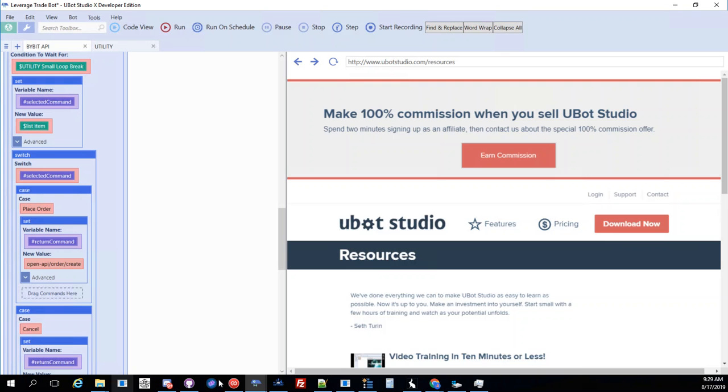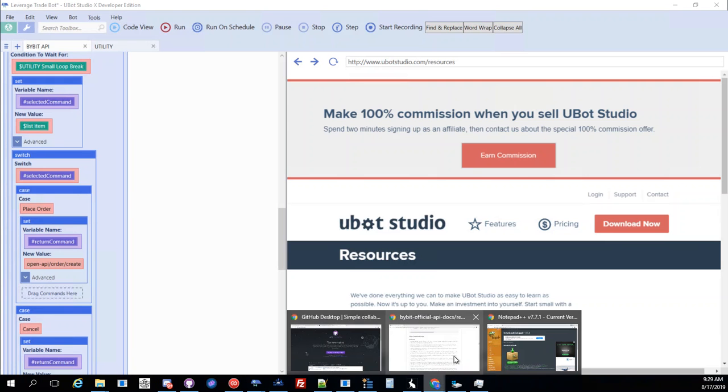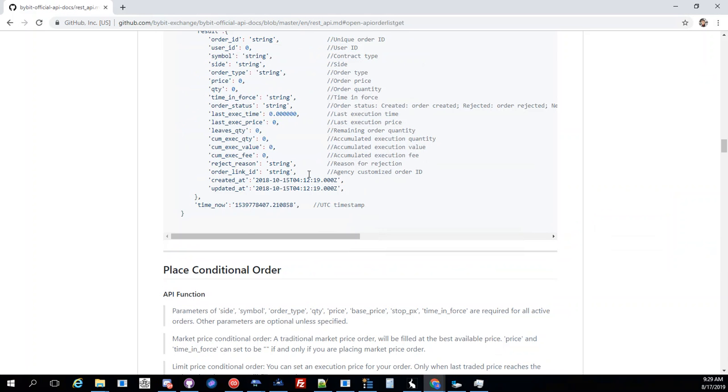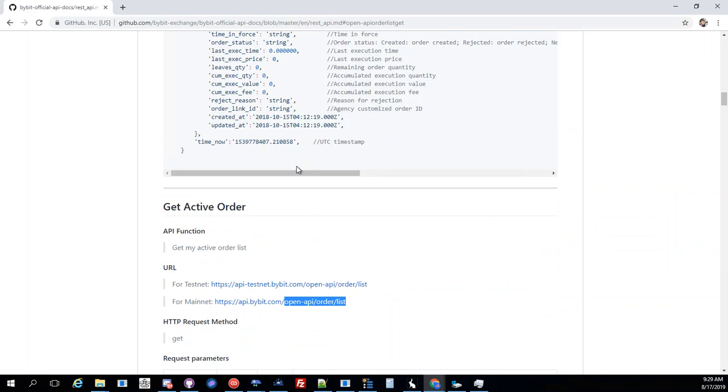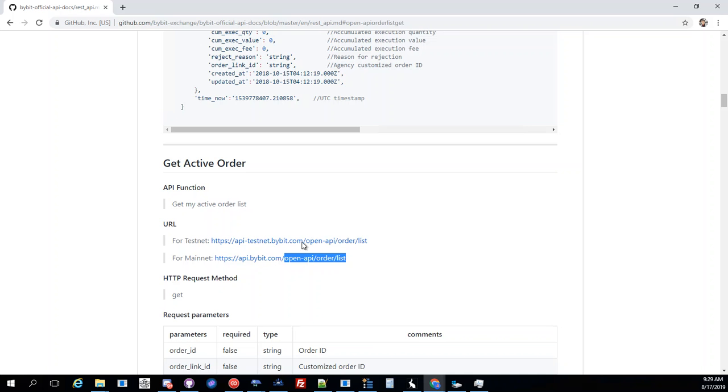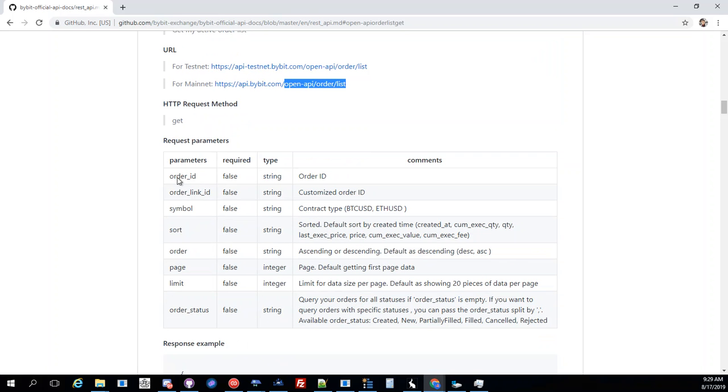And the parameters will be, you know, so let's say we go and enter the command for get order, we're going to get this API list, right? But then we also need to know, hey, return this. I need order ID, I need order link ID, I need symbol, I need to sort, order, page, limit. So it'll be the same thing, but it's just going to pull everything we need back out into a list. So I'll do one for now.